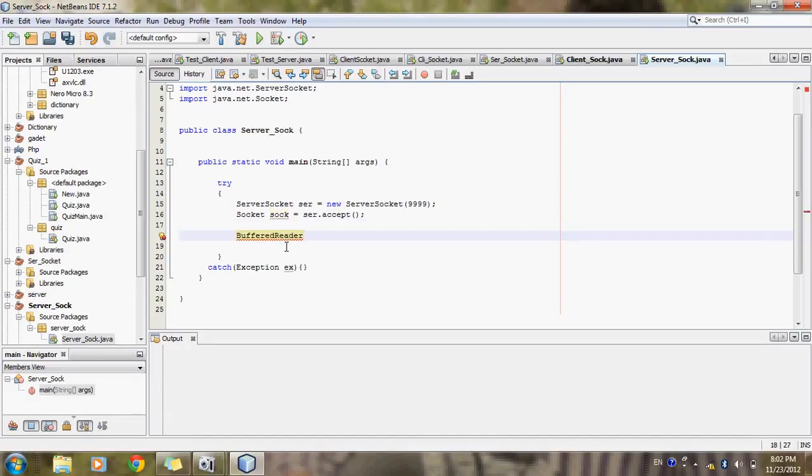Now I will use the buffer to accept the data which will be stored. Okay, BufferedReader.